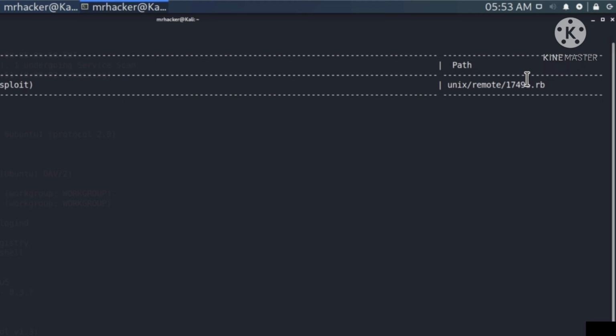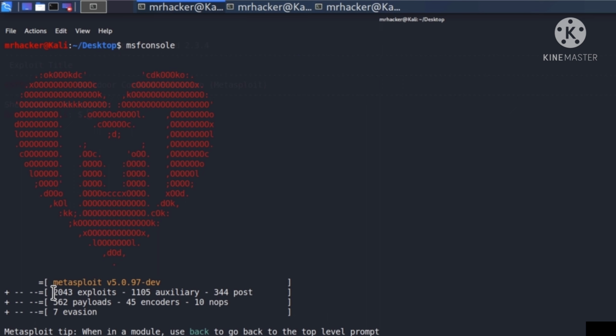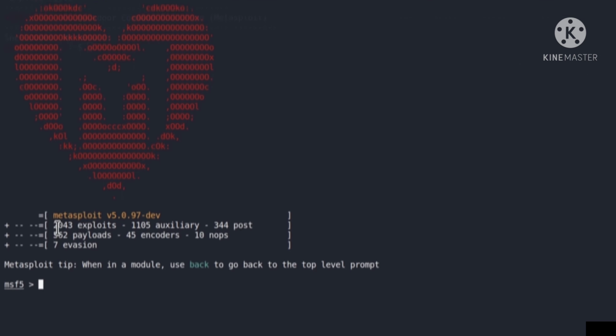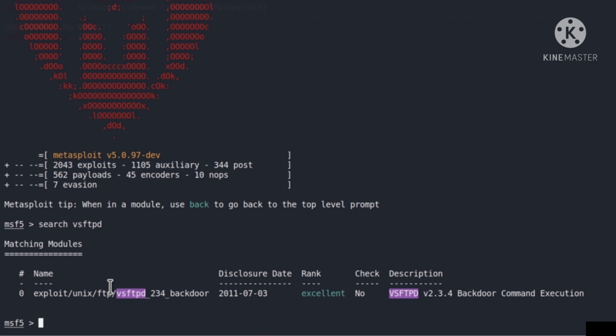Well, this most likely means that this exploit belongs to the Metasploit framework. And it also tells us that right here in the brackets. So it means that we will have it under one of these 2000 exploits. So how can we find it? Of course, we are not going to list all the 2000 exploits and try to find the correct one. What we can do is type search and then the software name, so vsftpd. And here it is, exploit Unix FTP, and it is the vsftpd 2.3.4 backdoor.